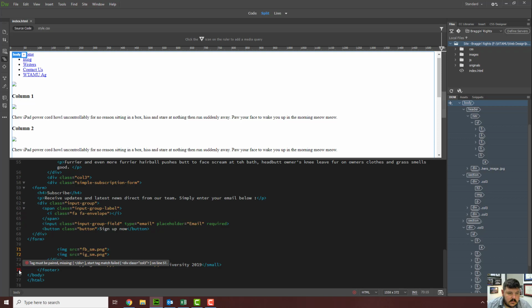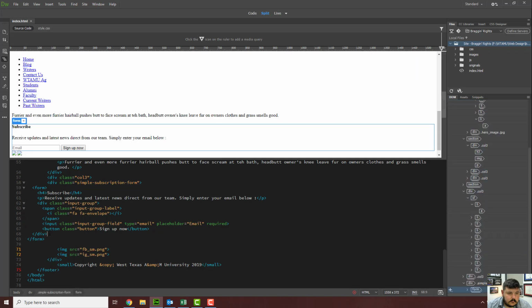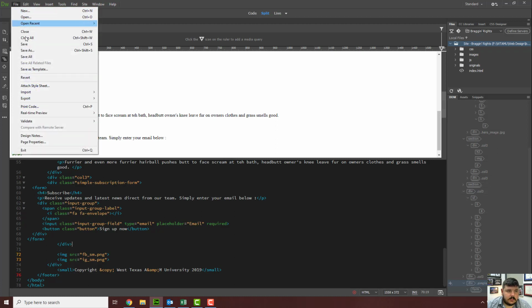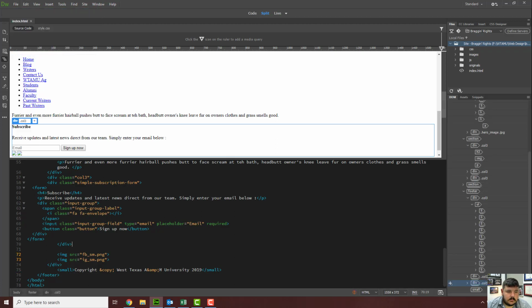So this one's saying tag must be paired, missing a div. Start tag was div class column 3. Alright. I think I need one here. Yeah, I think that should. Yeah, that took care of it.